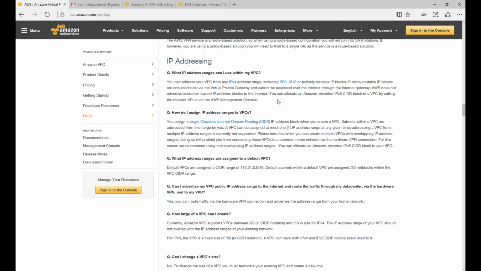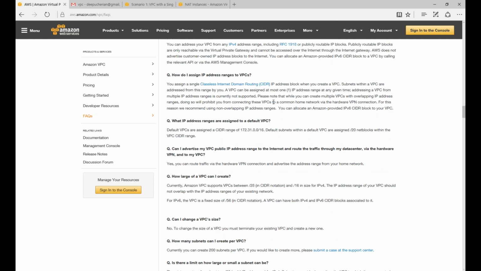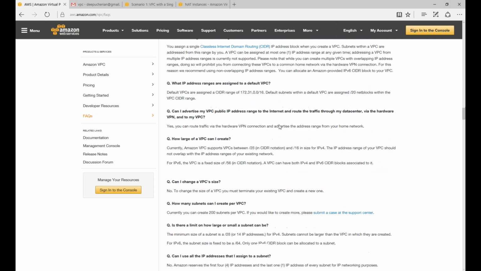Pretty much you can use any range, but Amazon recommends you follow RFC 1918 and follow those route designs for your VPC. Simply don't go and put something like 30.35. No, don't do that. Just follow the standards. The default VPC is always going to be 172.31. You can use that, but you can always change that.